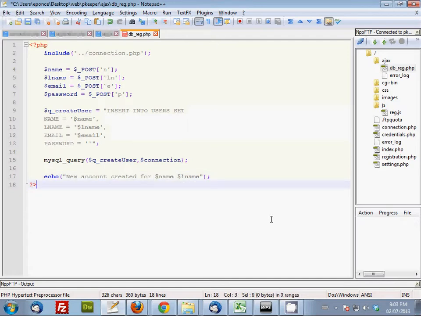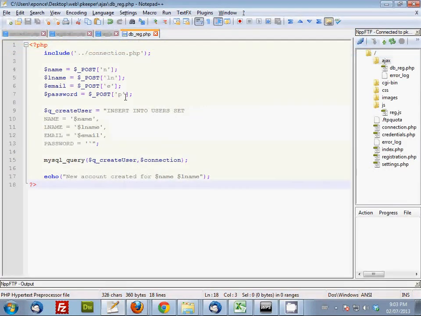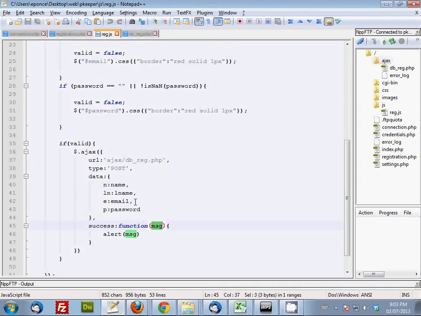Create account. It's not working. Let's try again. There's something wrong with the password. What's the validation in the password? Password cannot be a number. Okay, I was writing only numbers.